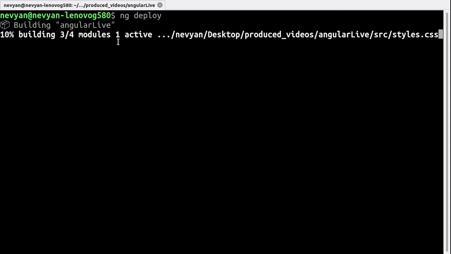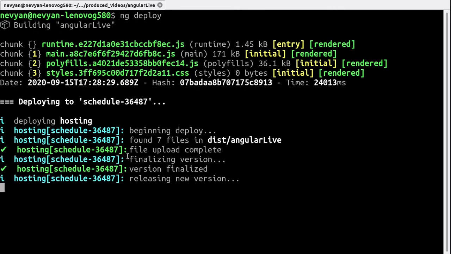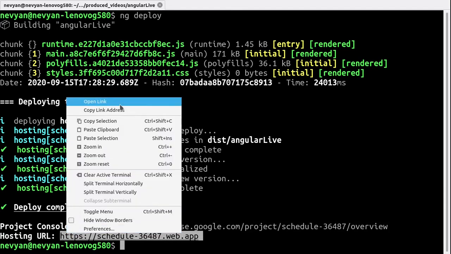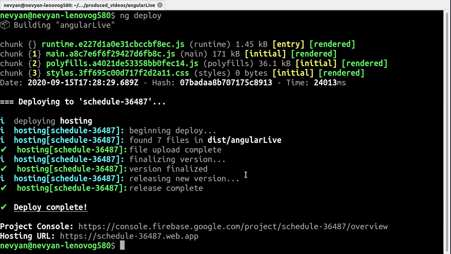Before this, you might be asked to authenticate your account in Firebase. In a browser, the project will be built and then deployed or pushed directly to Firebase. As you can see, the files are uploaded and the release is complete. Afterwards, you can see the project URL here. So when you open this URL, you should be able to browse your application.